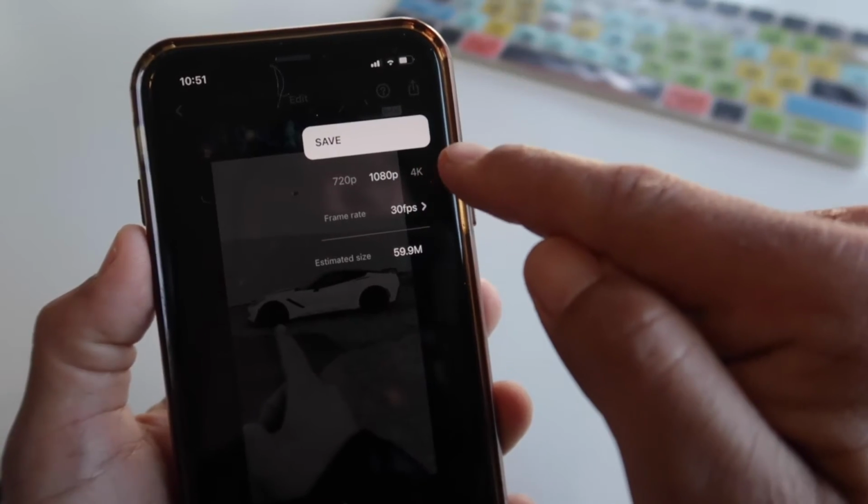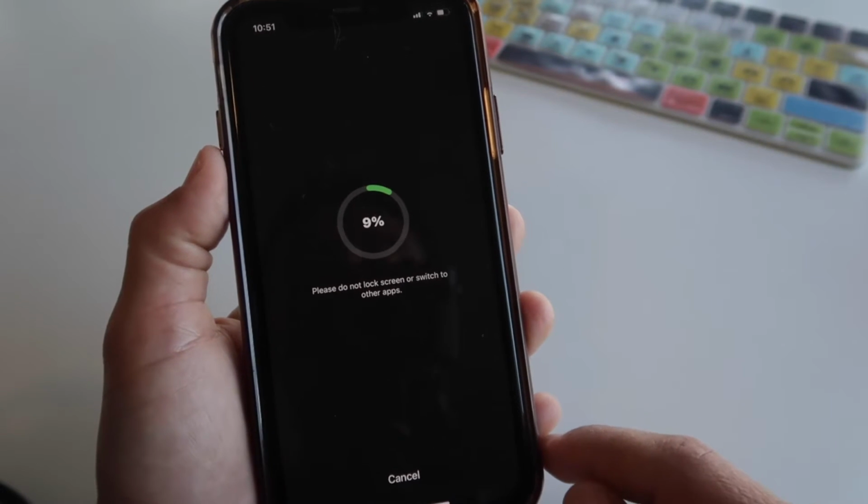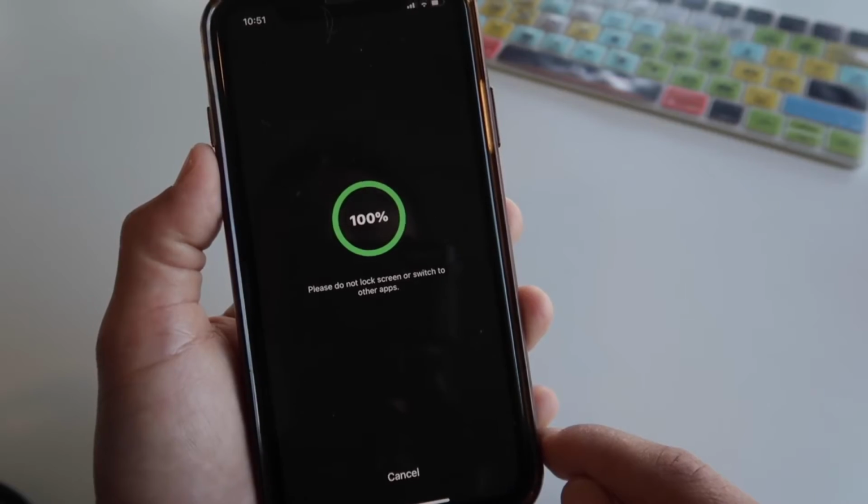Save it as a 4K resolution. Change the frames per second. Once you're done with your video, you just download it. It may take some time. If you have enough space, you shouldn't have much trouble. It'll go through right away.